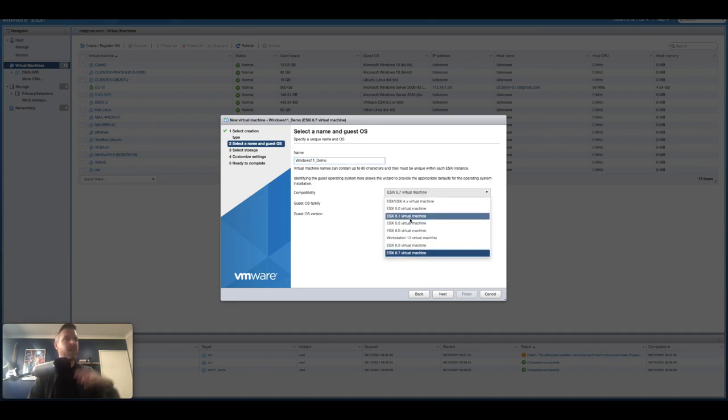Well, the compatibility, we're not going to go into a lot of detail around this because I'm assuming that you've already got a bit of an understanding around VMware and ESXi, but we're going to select a version that is going to be compatible with all of my ESXi hosts in my environment.